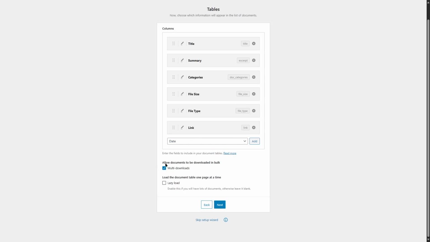And the next option is allow documents to be downloaded in bulk. So if you want the multi-downloads feature, you can enable this and load the document table one page at a time. In case you have a lot of documents, it's recommended that you enable this. Otherwise, you can leave it blank. We are going to select it and click on next.